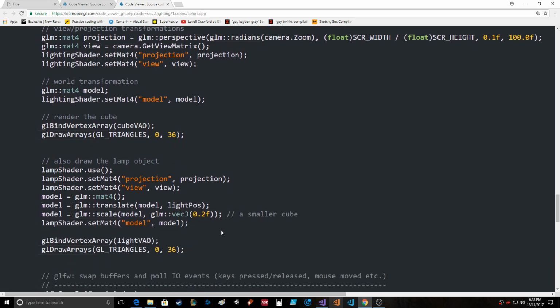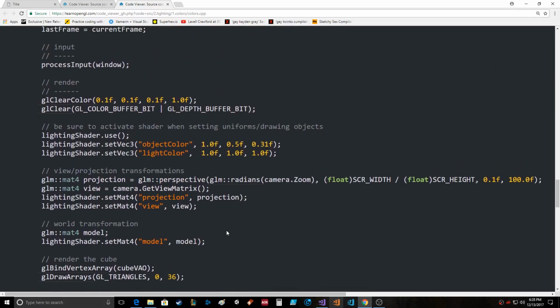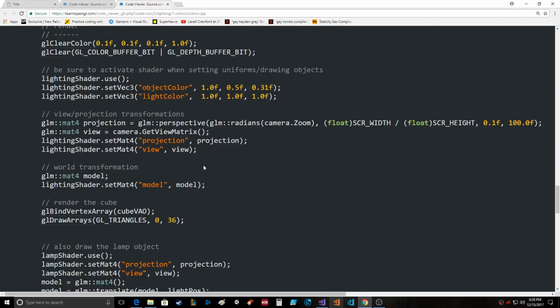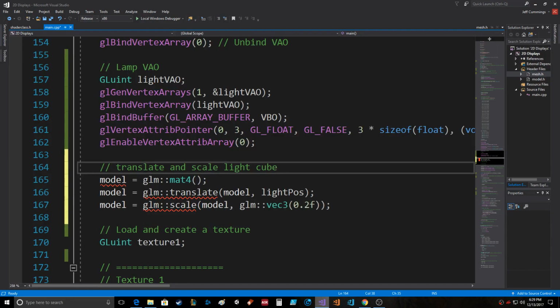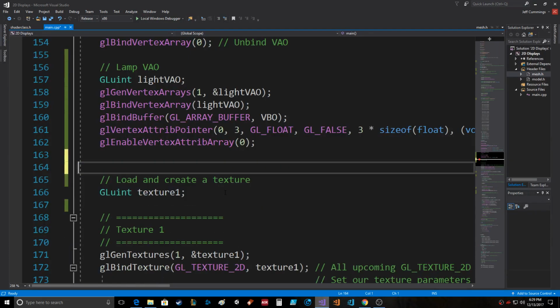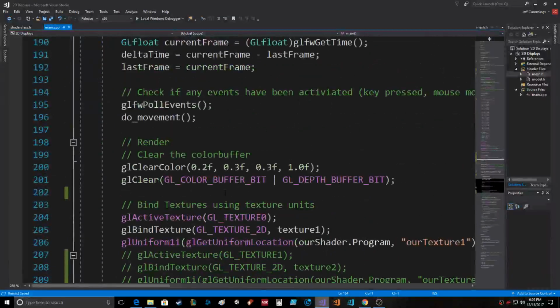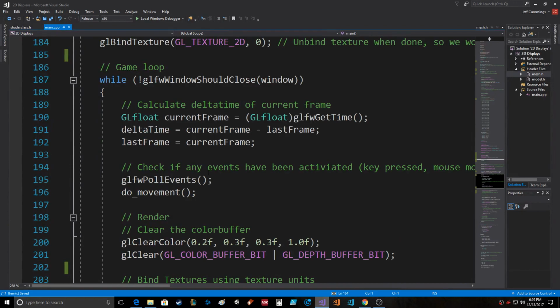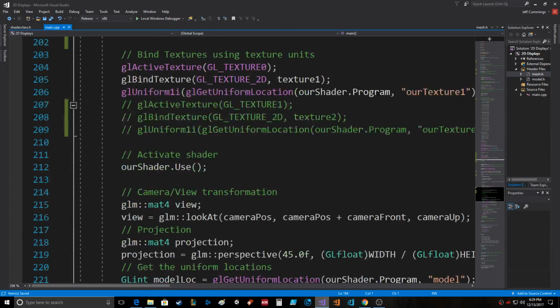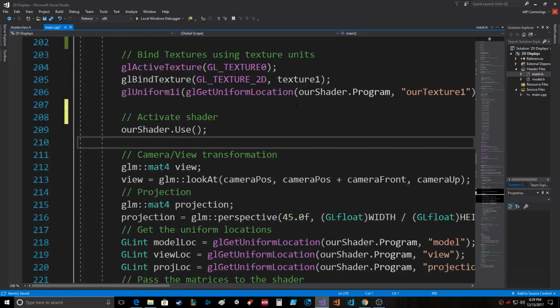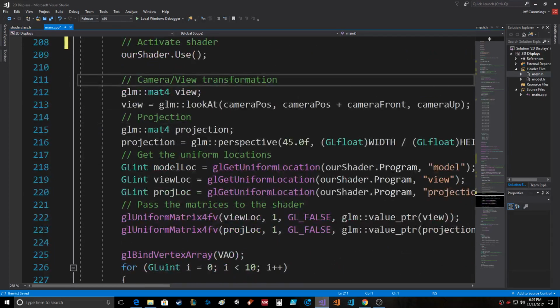Okay, I'm a little confused, but it's talking about when we go to render the cube. So this is the actual cube that gets colored, and that's the first thing that's rendered. Hold on, so we're not going to put this in your initialization. Take that out. First, calculate the frame, do movement, render color, clear color, activate texture. We're not going to use the second texture, so we can take that out for brevity.